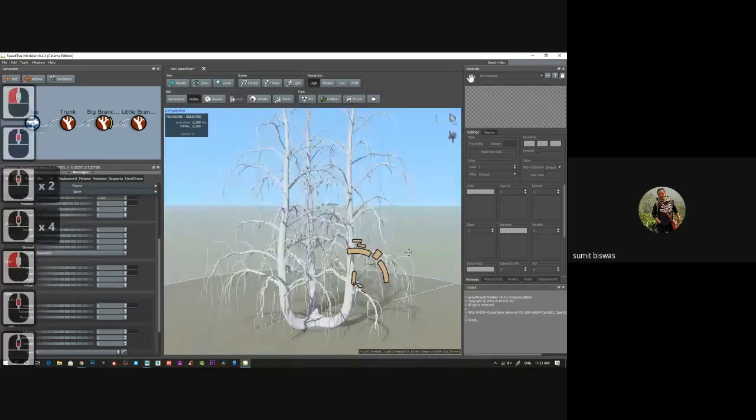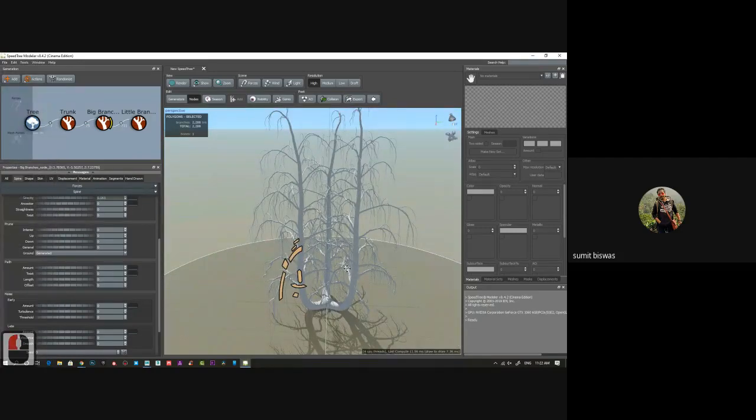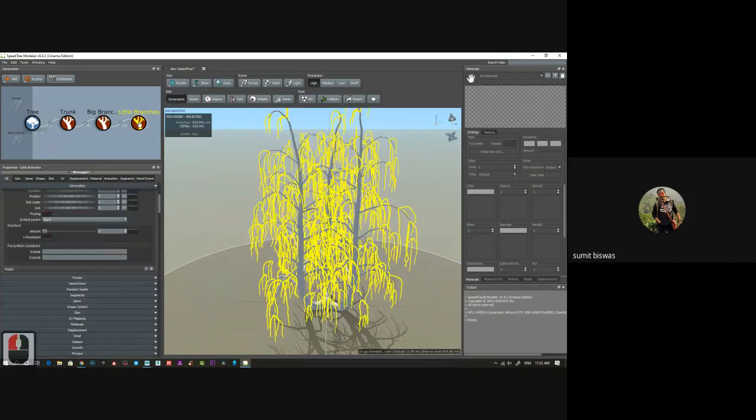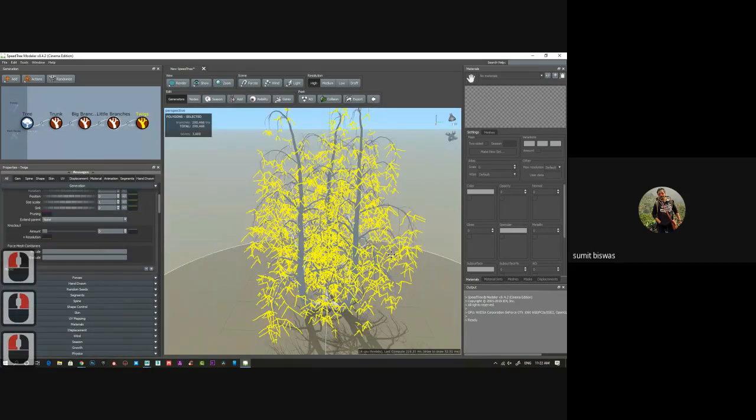So branches are ready. Usually with trees, you have a trunk, then little branches, then big branches, then little branches, then twigs and all. Twigs are the tiny branches. Right click. It's a simple example I'm showing you. Twigs.